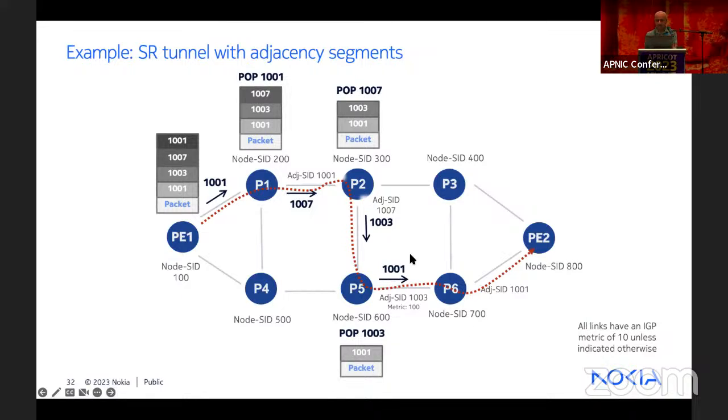P6 has an adjacency SID of 1001 that takes it to node SID 800. So it pops that, sends it to PE2. So you can see that kind of achieved what we wanted. It sent traffic over this link.